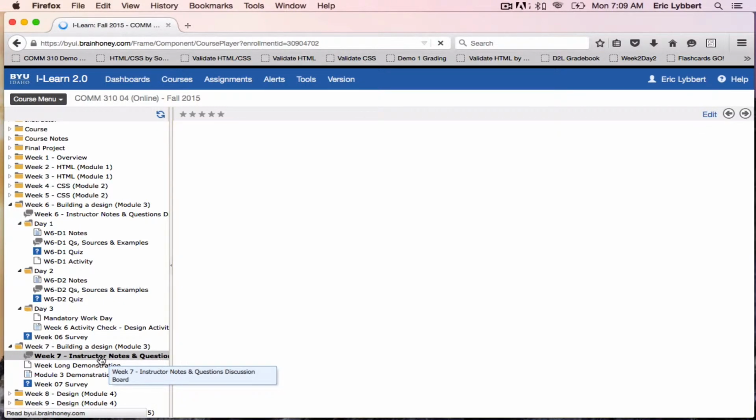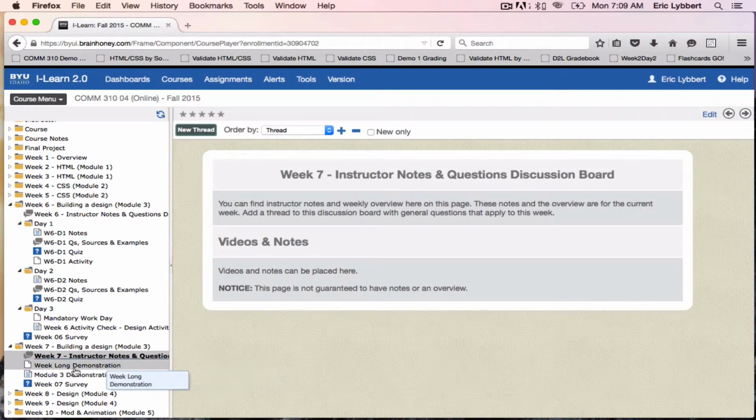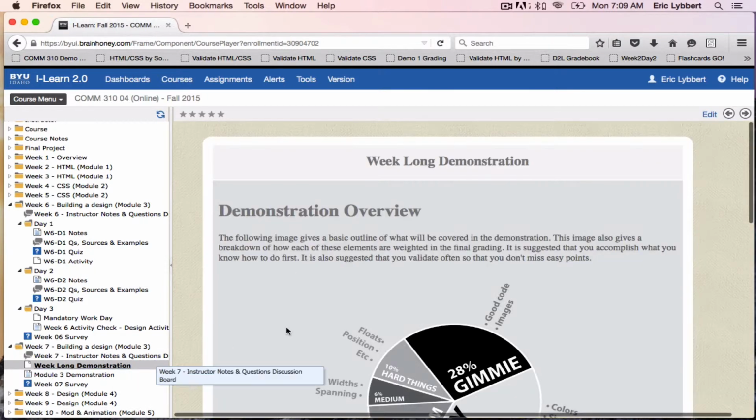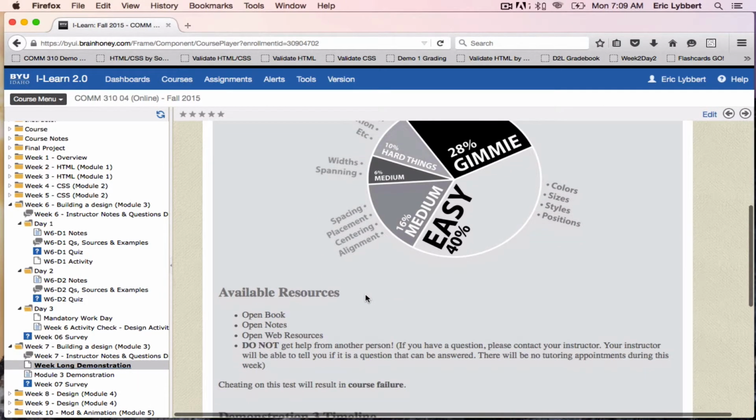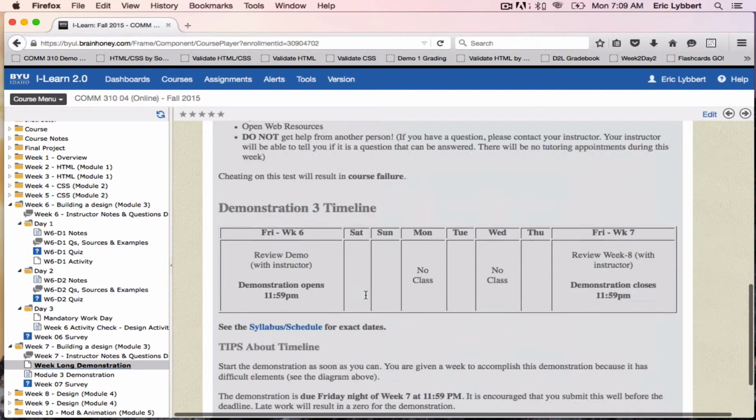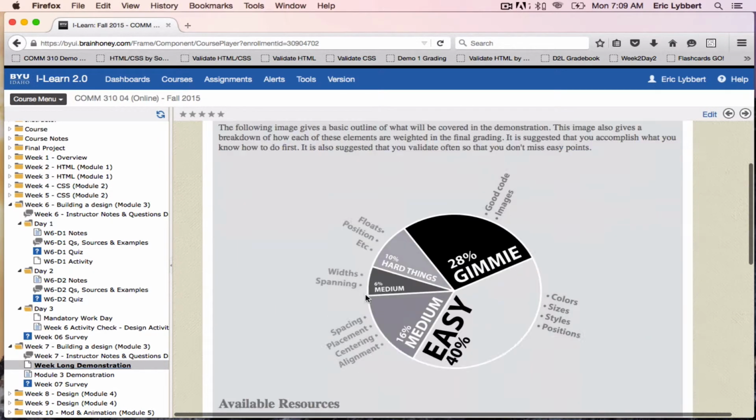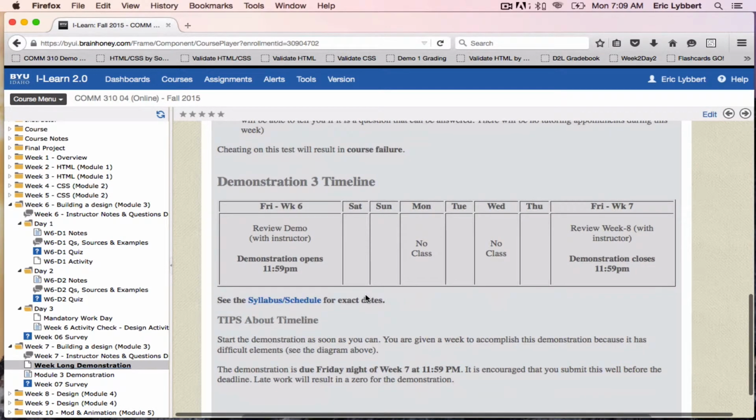If you come over here to the week 7 week-long demonstration page, it will go through and talk about this. I'll talk about this a little later. I'll make another video for it. But know that you do have a week to complete this, and you will want to know how to do it.